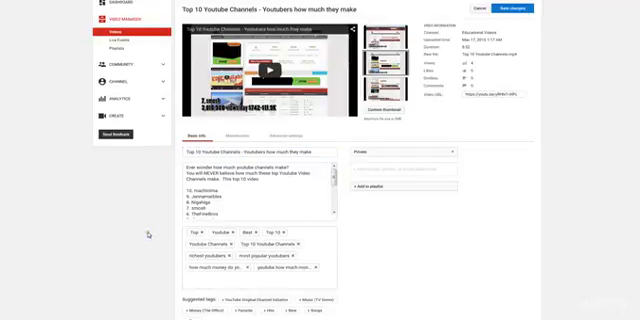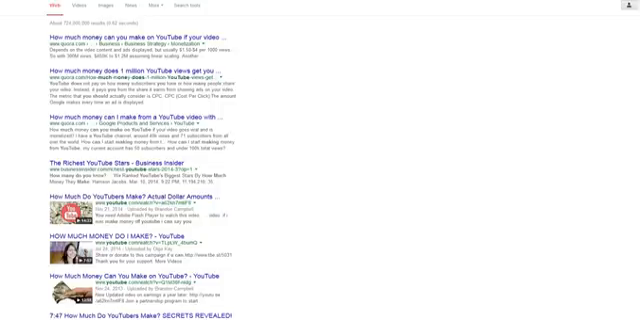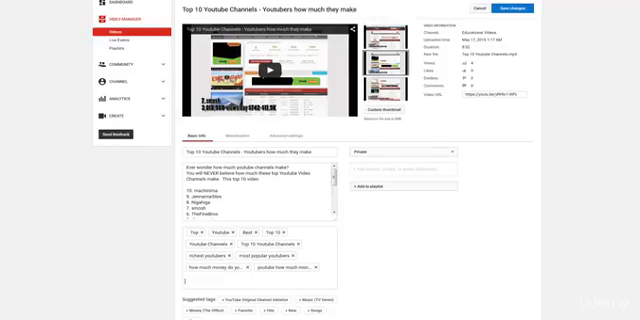Included a few longer tail keywords that I did get from search when I went over to the search and typed in how much can you make on YouTube. I found that some of these were the related terms. So I've included those as well.